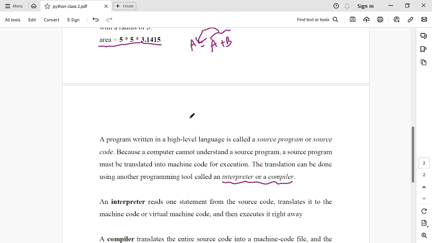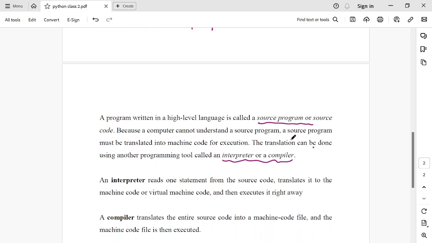Whatever program we write in a high level language is known as the source program or source code. The source code is given as input to the system software. If it is an interpreter, it will execute the source code and generate the output. If it is an interpreter, it will execute and generate the output.